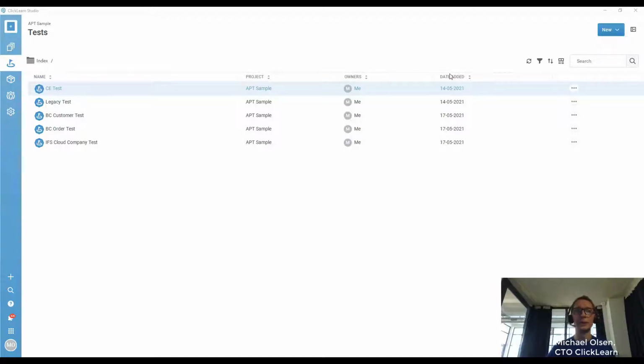Now, with the ClickLearn Attain release, we have a new project type suited for automated process testing. Inside this project, we still have an area for all the recordings we want to have, and then we have a new area for the test flows that we need to define and execute.